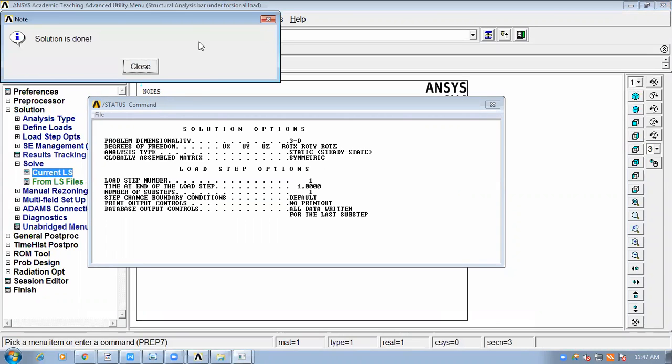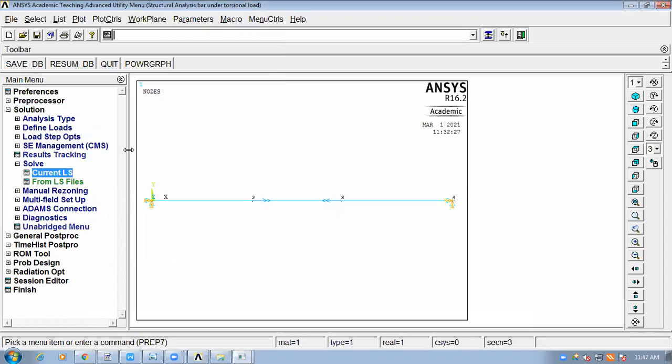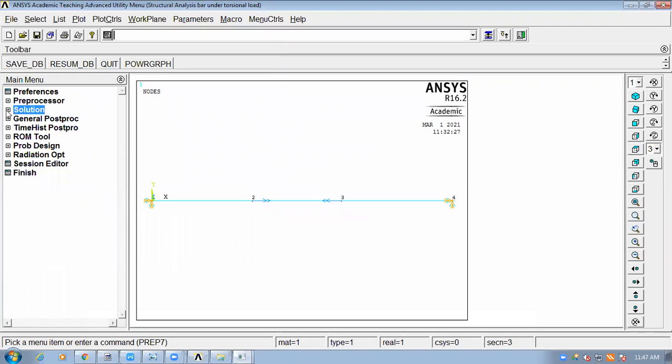So you can see the message. Solution is done. Okay. Can you see this one? All of you, can you see this one? Yes, sir. So I'll just close it. Now our problem is solved.